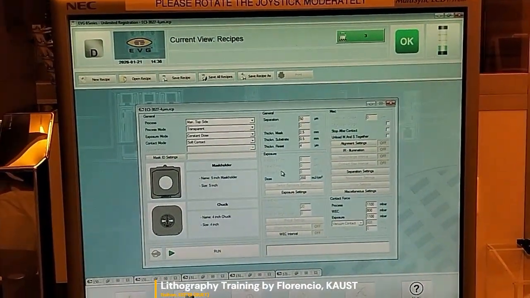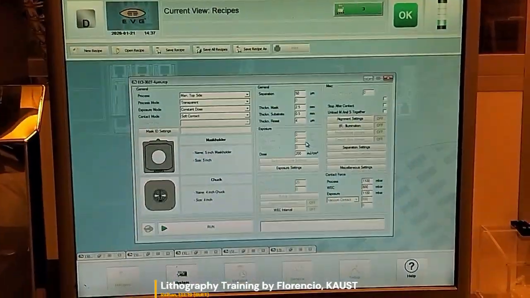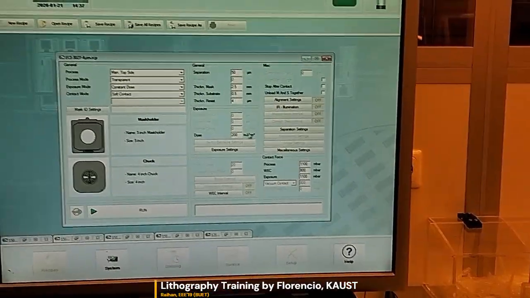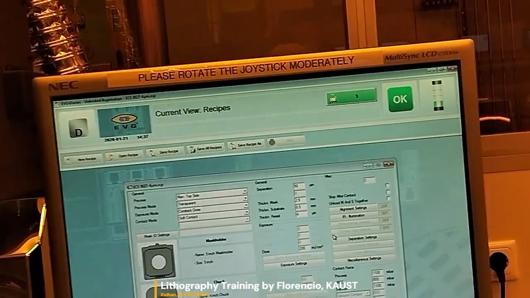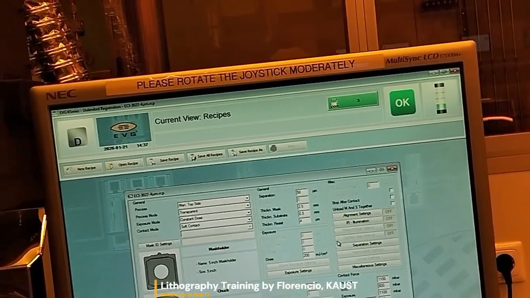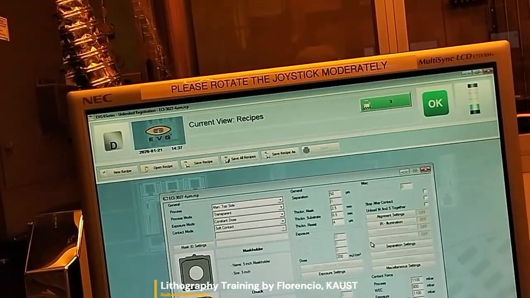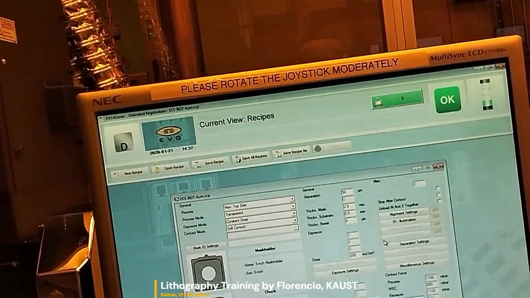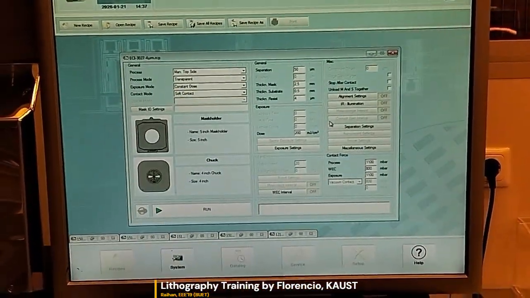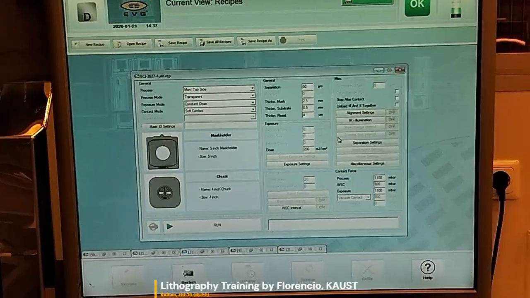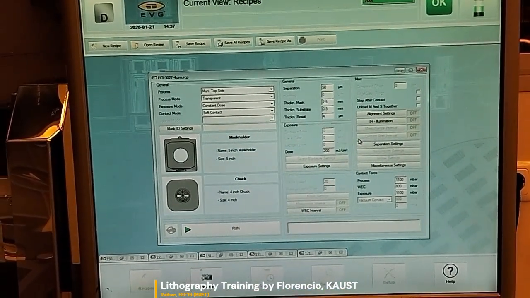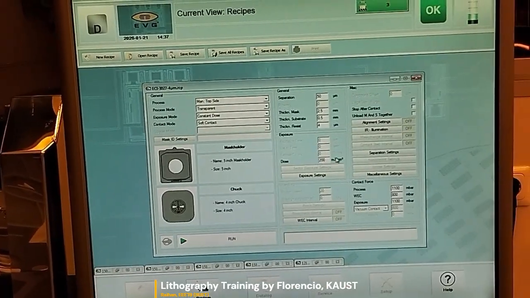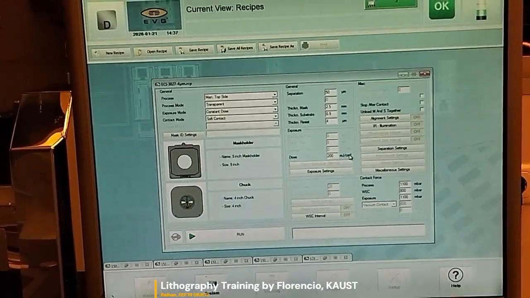So it is running at 200 millijoule per centimeter square of energy. Energy varies depending on the thickness, because we have a term called the depth of exposure, and the depth of exposure varies depending on your thickness. If I change the thickness of my coating, for example from 4 micron to 6 micron, then I have 2 micron left if I use 200 millijoules. So you have to increase your energy a bit.